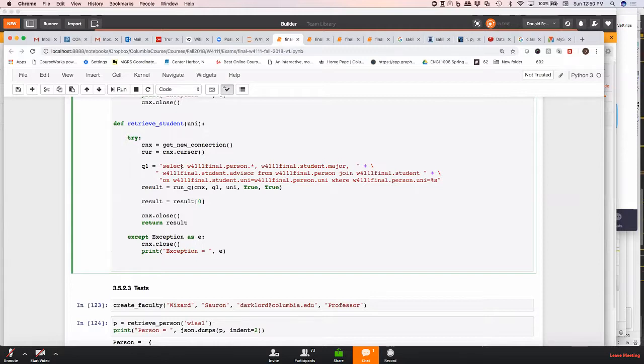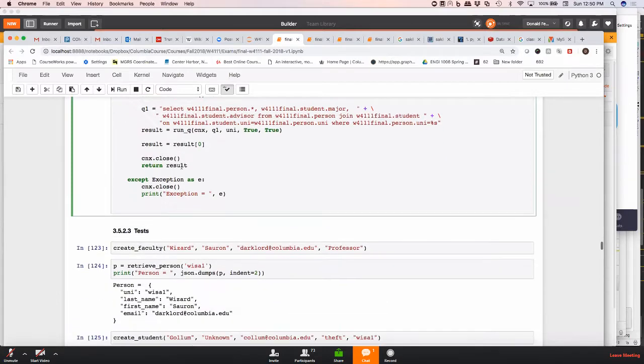So a lot of this is actually in one of the lectures. I did some of this in stored procedures, but this is just doing it in Python. So everybody good with that? All right. There's a bunch of tests.